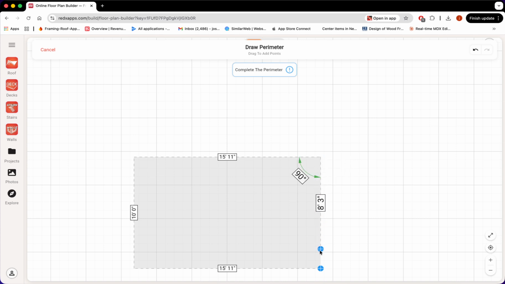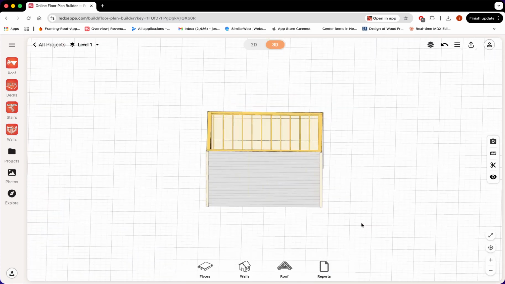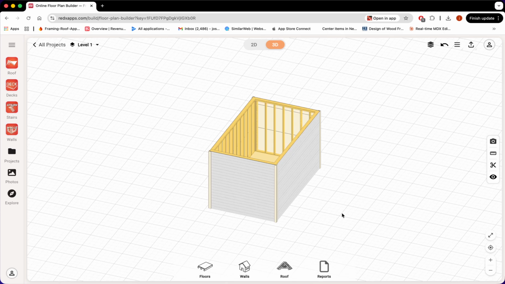Once to complete the path, make sure to connect the two blue dots. Once the path is completed, it'll auto-generate your structure.